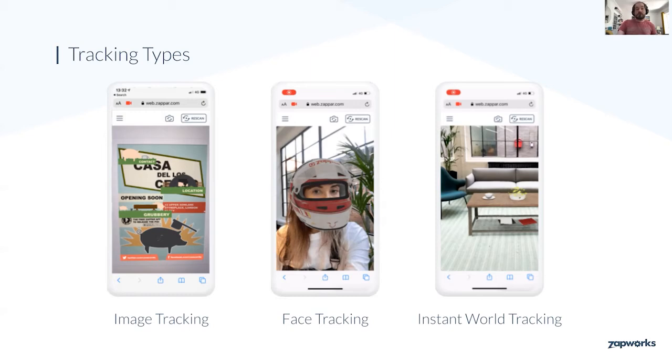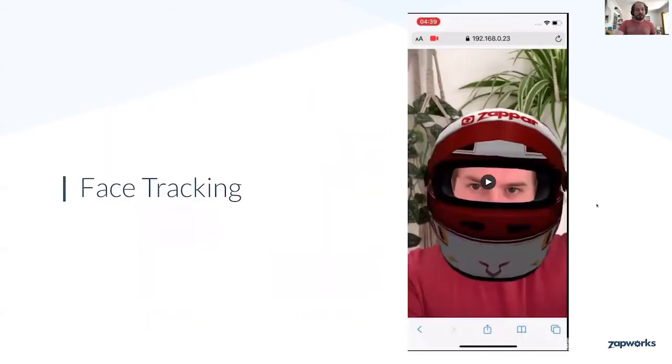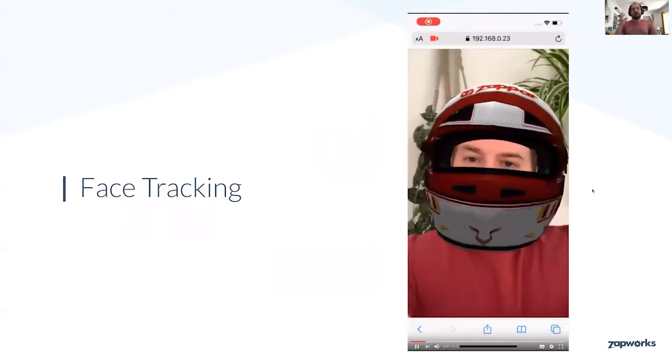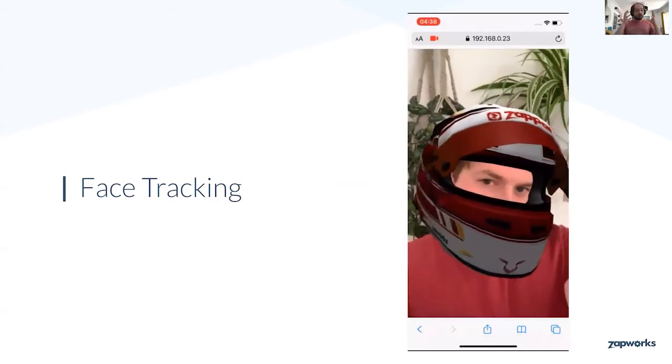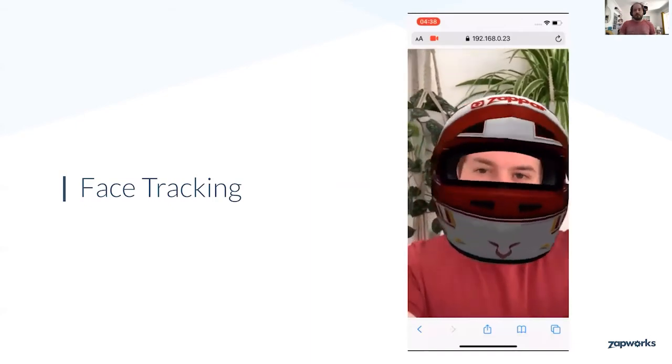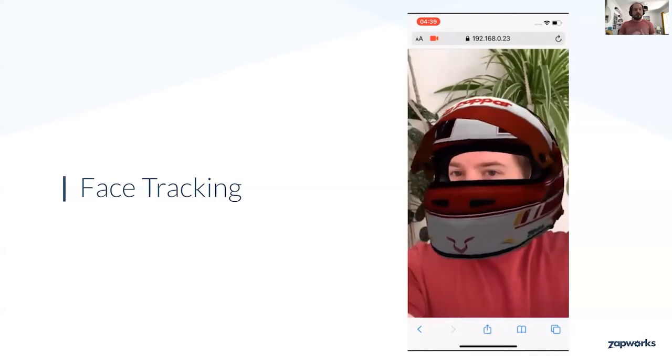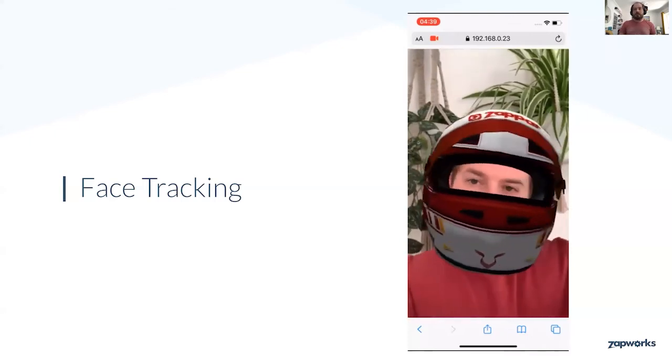I've got a few little videos just to demonstrate these different tracking types. So here we have face tracking. In this case, a 3D object, in this instance, it's a helmet, is being tracked from my head. And as I look around and change the pose of my head, that 3D model follows me in space.